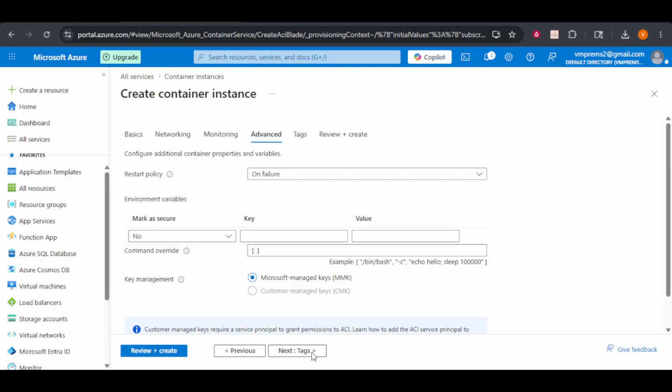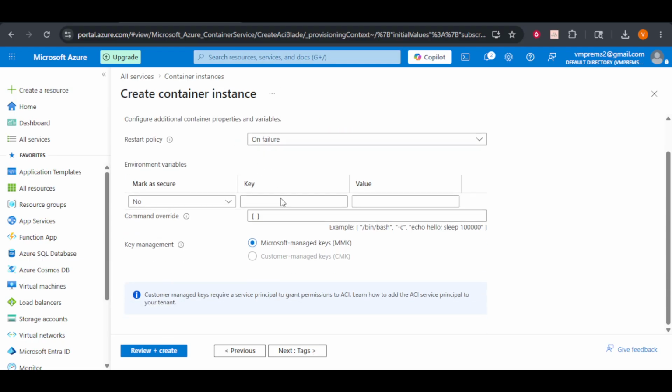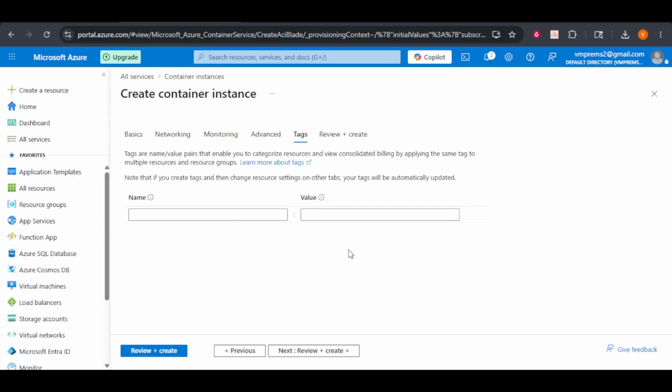The next step involves configuring the container settings. Here, specify the image source. You can choose an image from Docker Hub, Azure Container Registry, or a private repository, depending on where your Docker image is stored. Enter the image name and tag, ensuring they match the image you want to deploy. Additionally, set the OS type, Linux or Windows, based on the requirements of your application. Lastly, define the size of the container, both in terms of CPU and memory, to fit your workload needs.